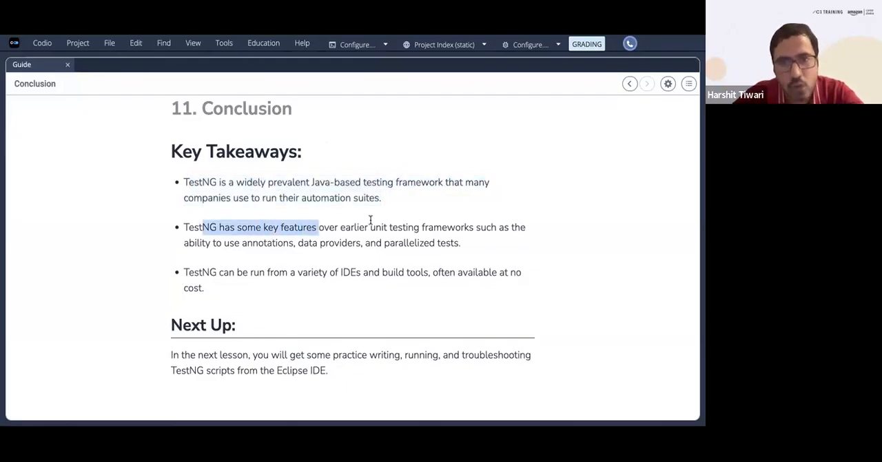TestNG has some key features over earlier unit testing frameworks, such as the ability to use annotations. We saw what annotations were. We saw what data providers are and how parallelized tests work. So these are the things that make it advantageous over the earlier unit testing frameworks. TestNG can be run from a variety of IDEs and build tools, often available at no cost. But in this program, we'll be using Eclipse and Maven. Eclipse is the IDE and Maven will be the build tool that we'll be using.